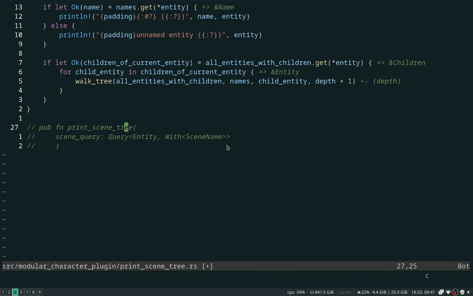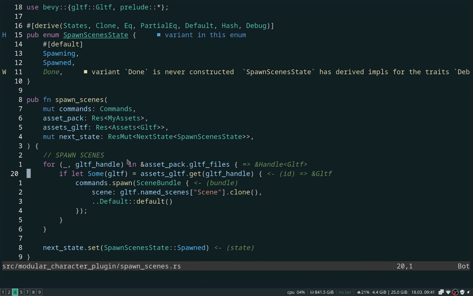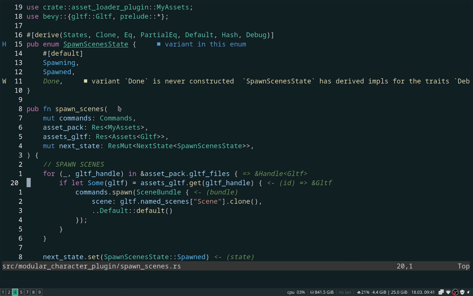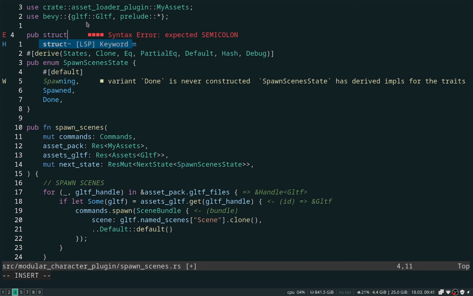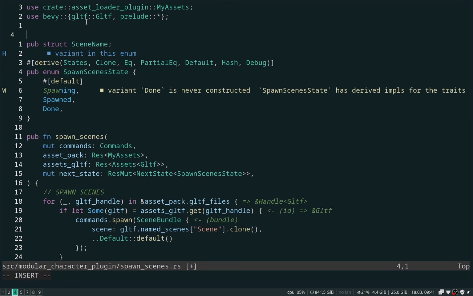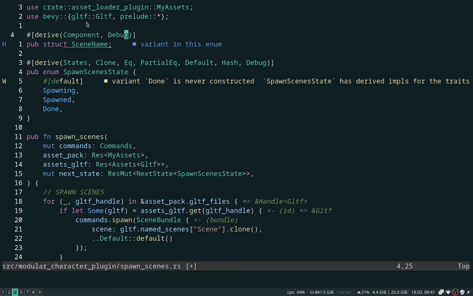So let us actually come back to this because we have to set up this marker component when we create the scene and spawn our scenes with a scene name component, and that way we can query for every entity that has the scene name component, which would be the entity that is a scene. So let's go up to spawn scenes, and in here we're going to create that scene name struct. And we'll derive component on it, and debug as well, so we can print it out.